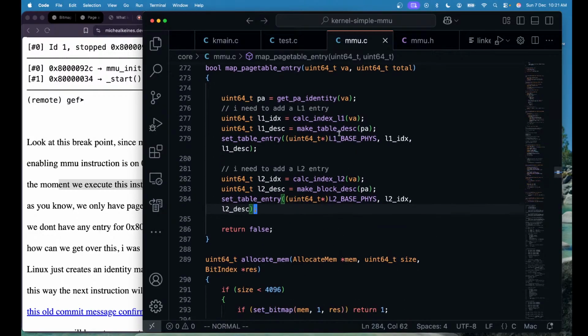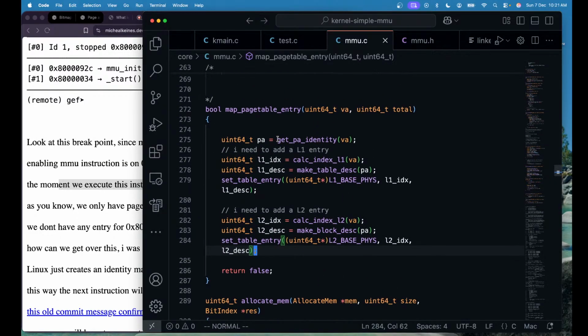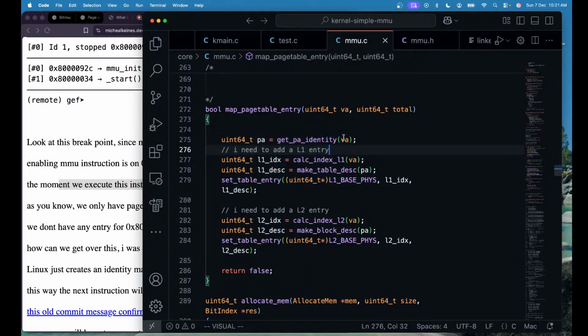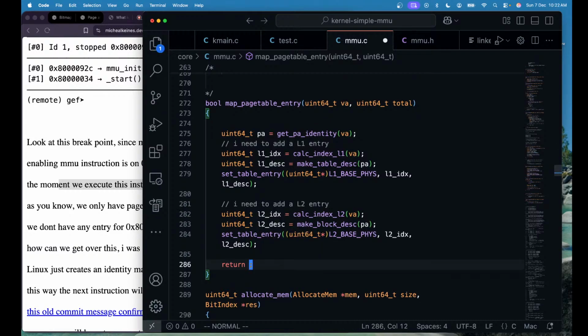Yes, we added an entry in the L1 table for this VA to this PA, and we added the L2 entry for this VA with this PA, and that is all there is to do. We can just return true. Yep. Is there anything else I'm missing?